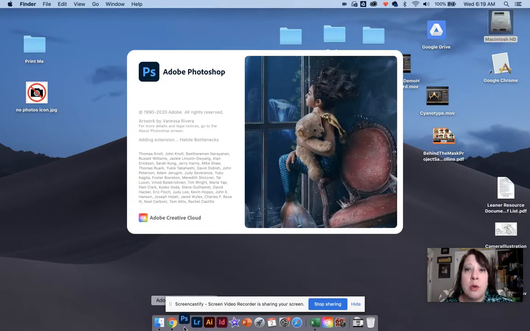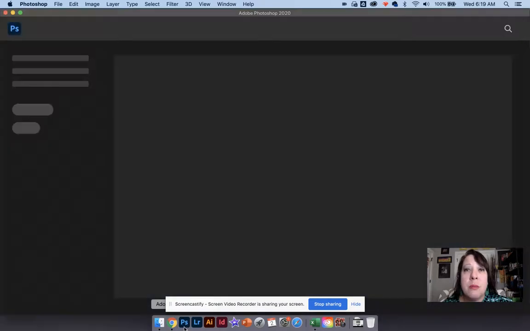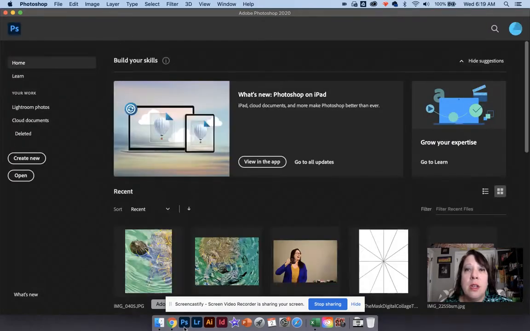The first time you open Photoshop, it might take a while to load. What it's doing behind the scenes is loading a few pop-ups that it will do the first time you open it. You can choose to take a tour of the workspace.